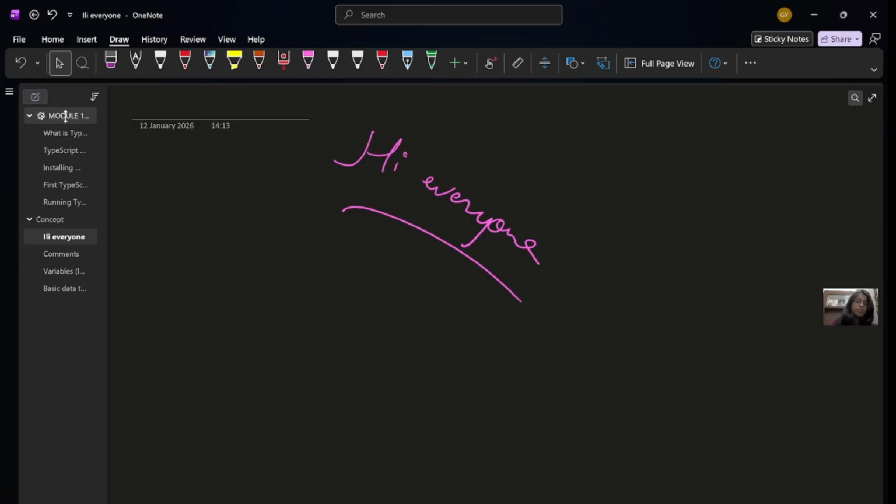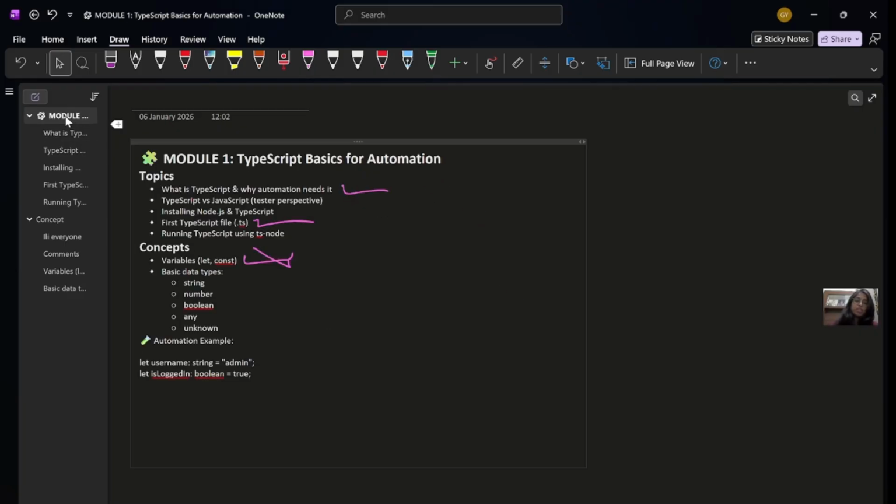In our previous session, we understood what TypeScript is, why automation is needed, TypeScript versus JavaScript, some prerequisites, the installation of TypeScript, and how we can run the first statement or first code in TypeScript. So we already discussed this.